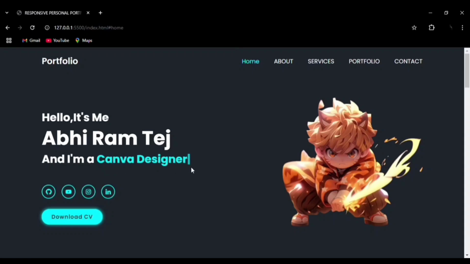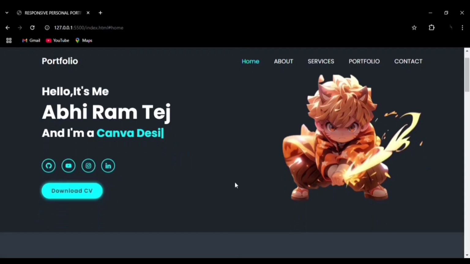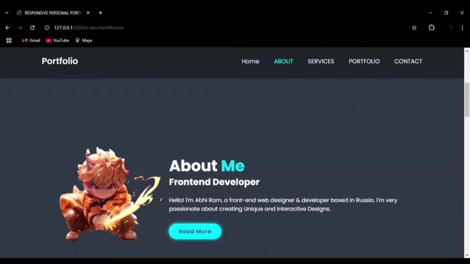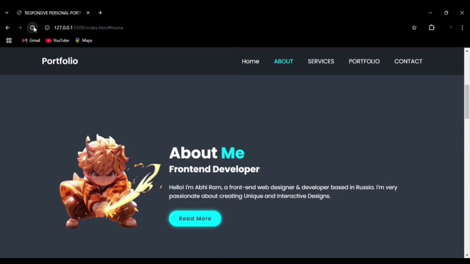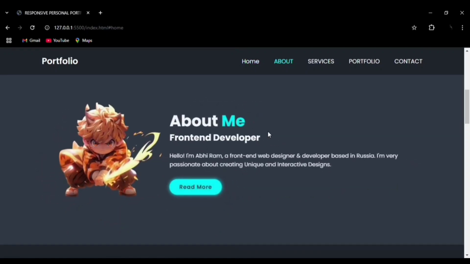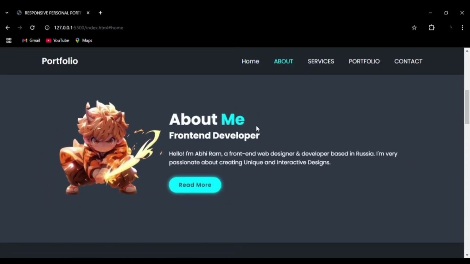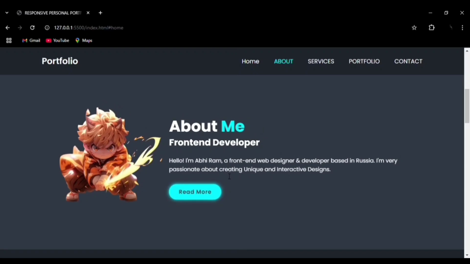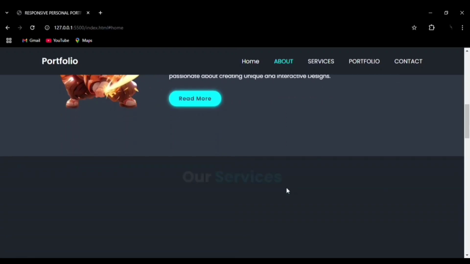This is the Typed JavaScript library that we have used for this effect. And you can see the hover effect on the social media icons. We have also integrated our icons here, and you can see the hover effect on the download CV button, and you can see the box shadow effect around the button. And as we move from one section to another section, you can see the transition effect that is done by a JavaScript library. And then we can go to the next section, our service section.